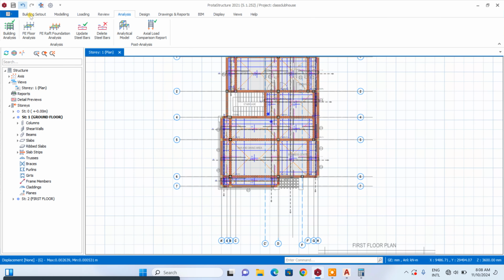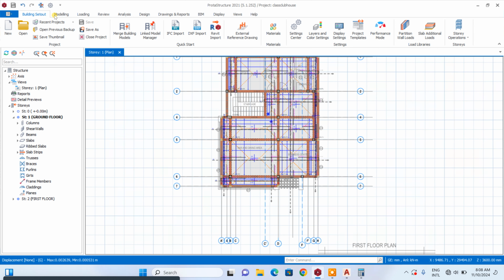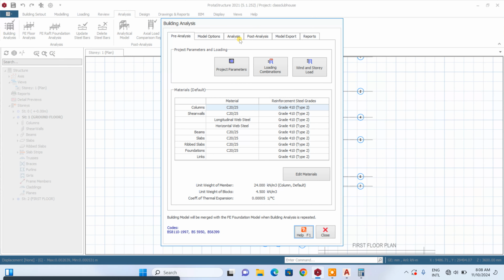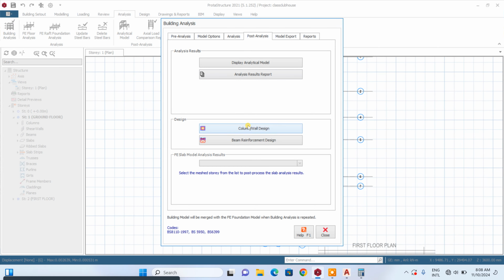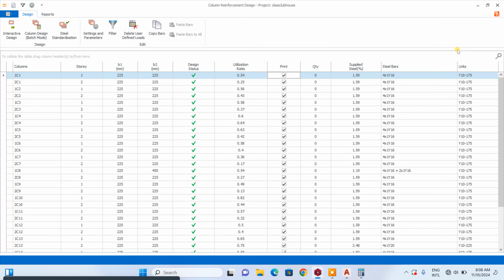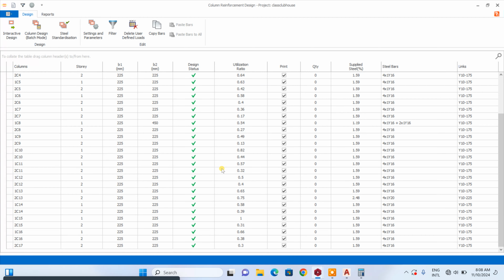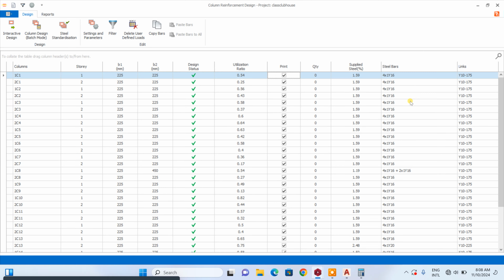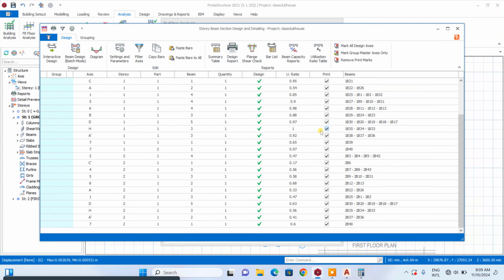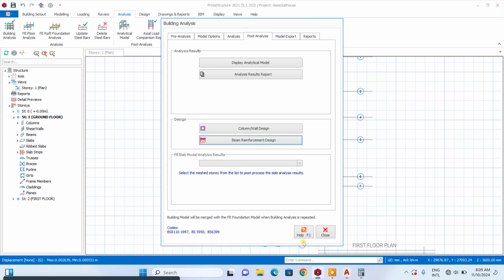Let's check post analysis report. Let's check for column. Now then check, we have white 16. Okay. Pass. So we'll now go back to our footing.